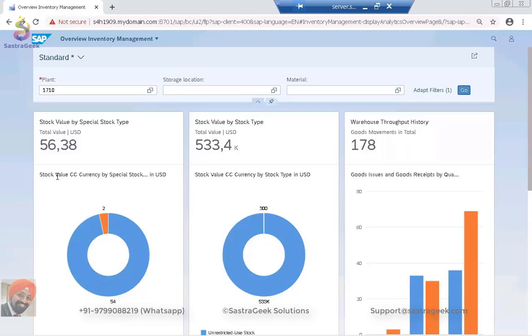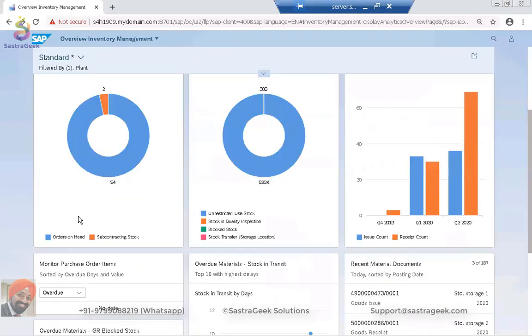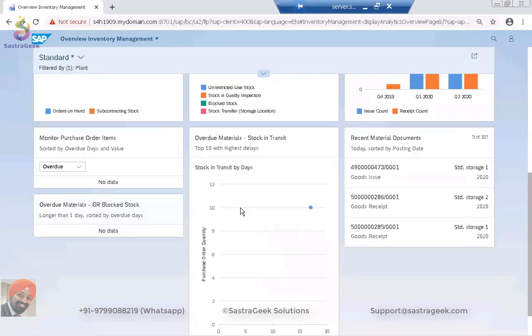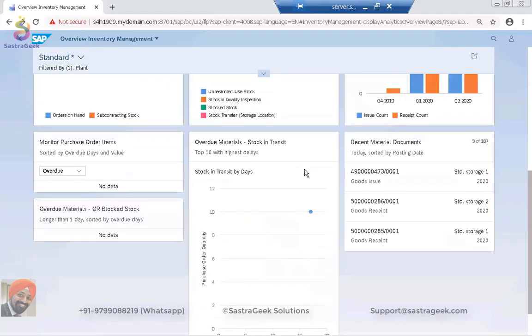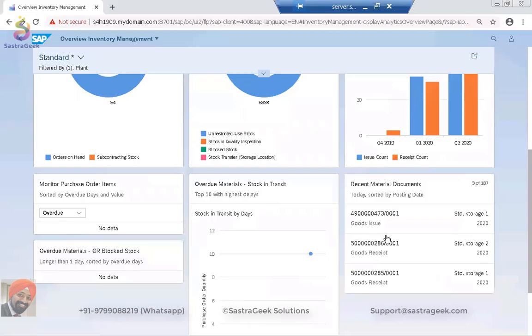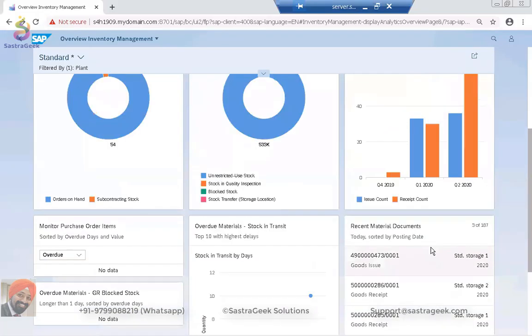In this plant, we also have some special stock, so this graph is also coming up. Your stock in transit is also showing, if there is any purchase order quantity which shows the stock in transit, you can see that too. And then a few last goods movements you can also see.